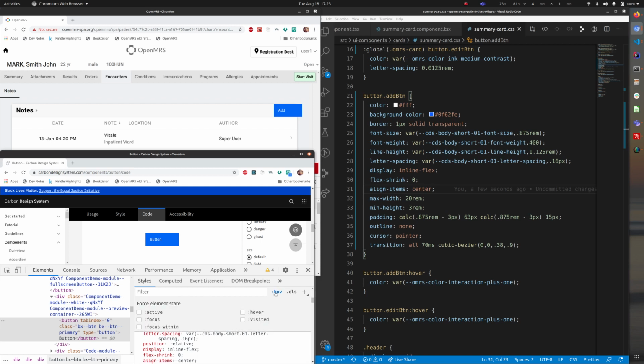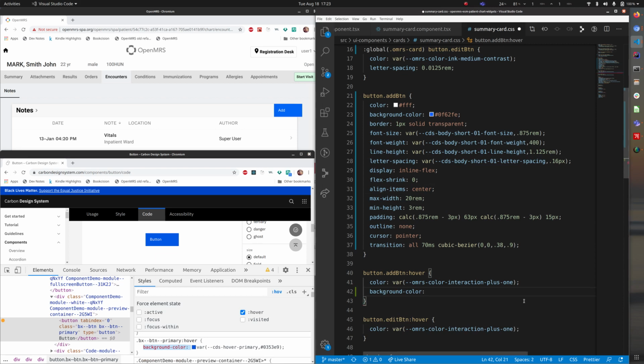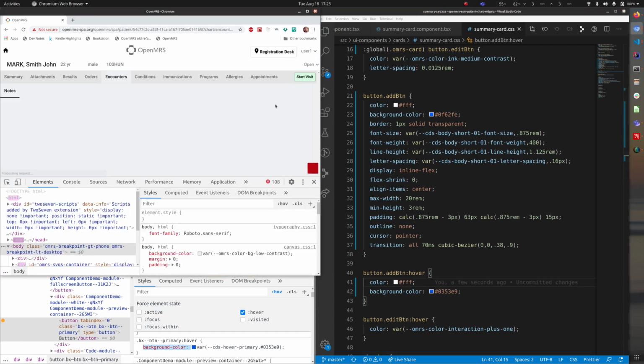So to do that, we can click on toggle element state in the dev tools and click on hover, and then that'll show us the style that's being applied specifically to hover, which is background color 0353E9, and then the color is just white. Great, so that now looks as expected.